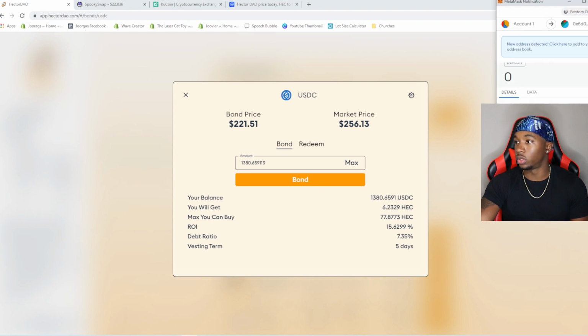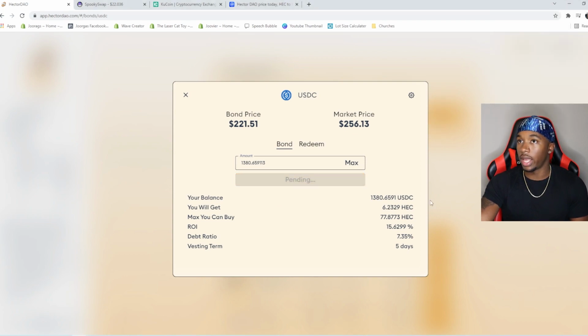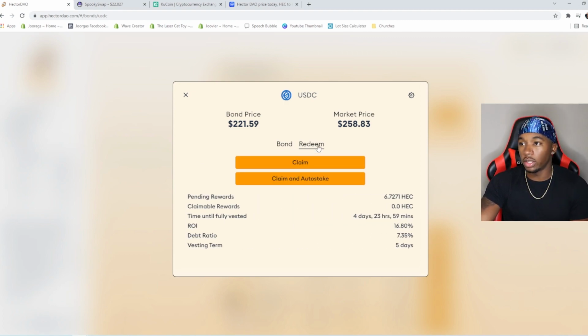And once it bonds, we're just gonna confirm it. And we should be in the money. Boom, we're in the money. Redeem, when we hit the redeem tab, it shows us exactly where we are in it. So time fully vested, we have 4 days and 23 hours and 59 minutes until our thing is up and we can claim all the prizes.